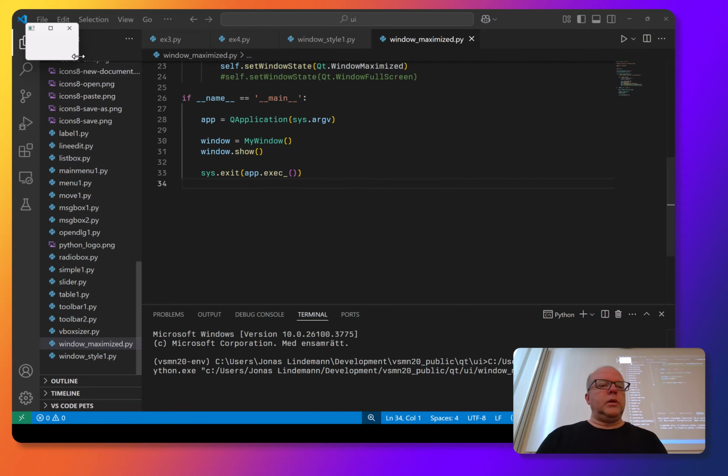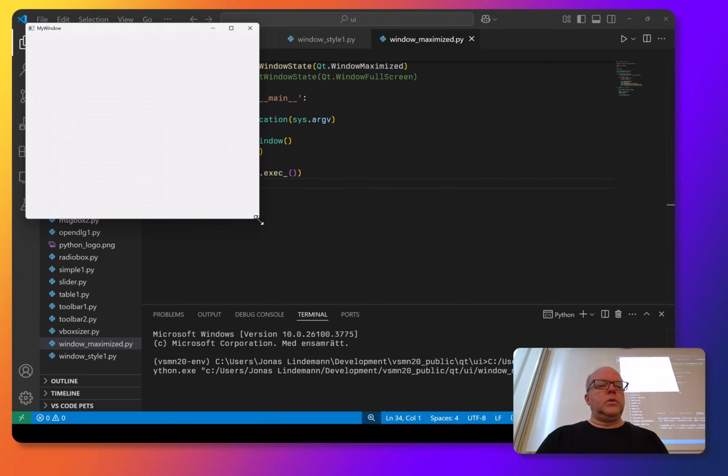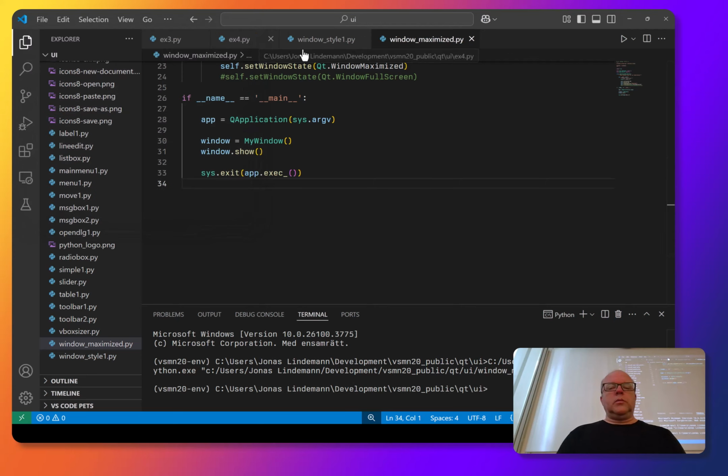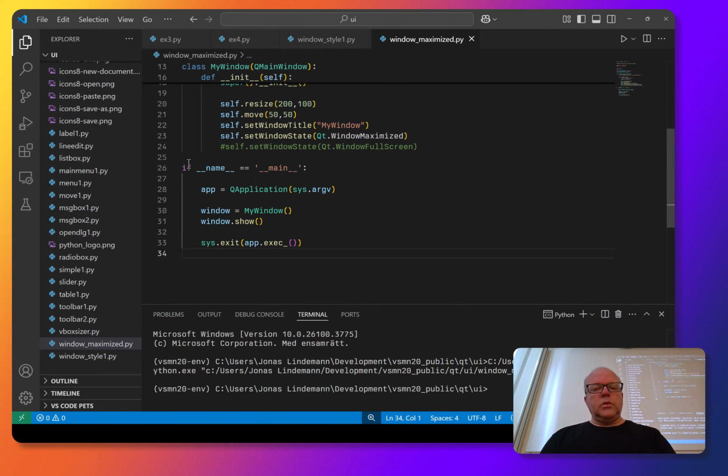So maximizing the window will bring up the window to cover the screen, but you still have the top window bar, and you also have the resize button here as well. So that's the way you can start an application to cover the entire screen.